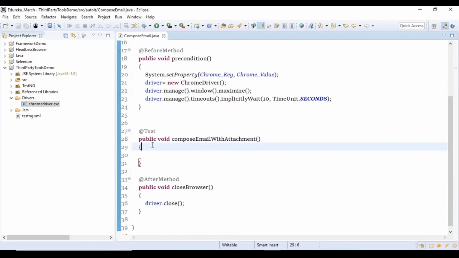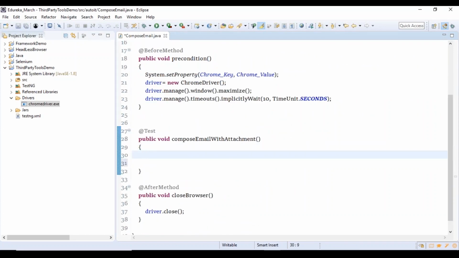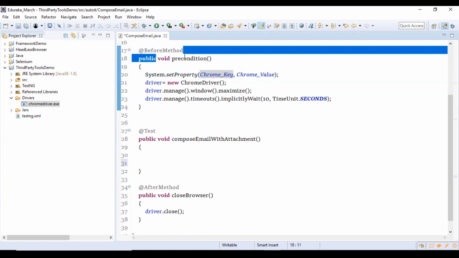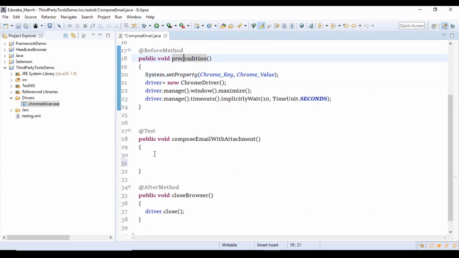Fine. Now I'm going to start writing the steps in order to log in. And then I'm going to use your compose email as well, or as a prerequisite, you can use your login method as well. You can create a login method and add it here, but let me start using it from here only.